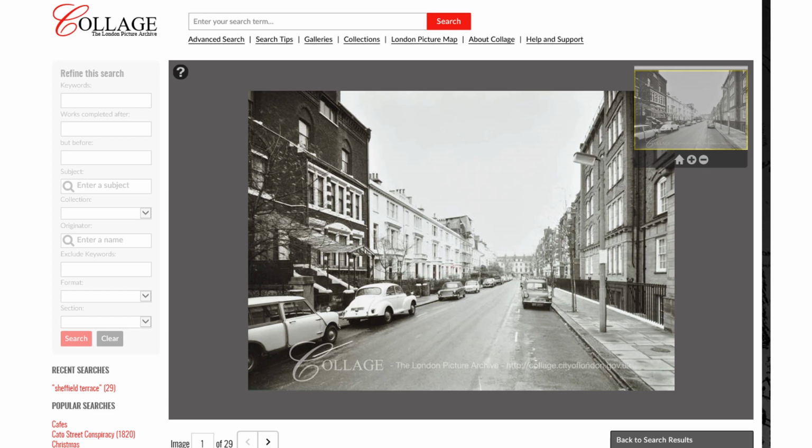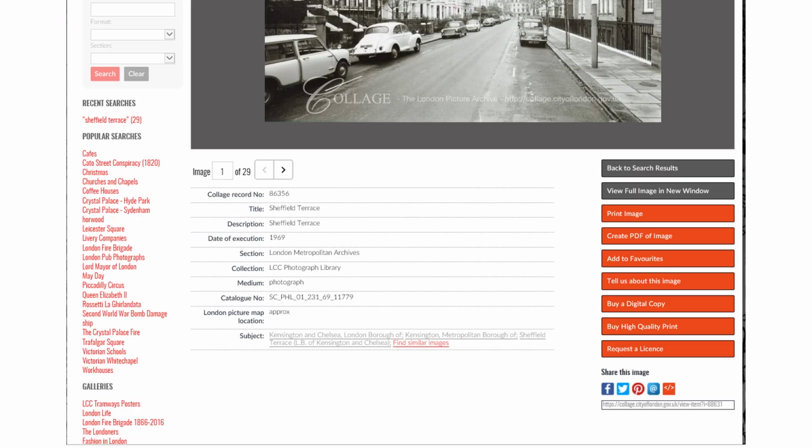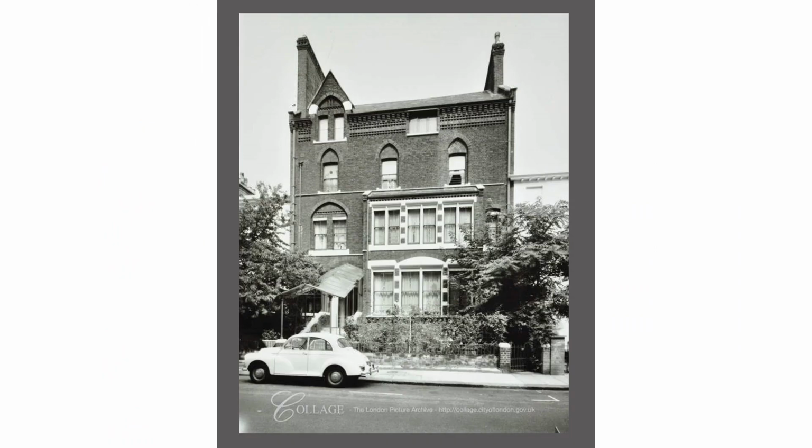If you then click on the first thumbnail, you are presented with a screen containing a larger image and a box in the top right corner, which will enable you to enlarge the image still further. Further down the page, you have information about the image, and on the right side, buttons with further options if you want to purchase or license a copy, for example. We will be returning to these later. The Sheffield Terrace search has given you images from the 1970s, both exterior photographs and also photographs of interiors.